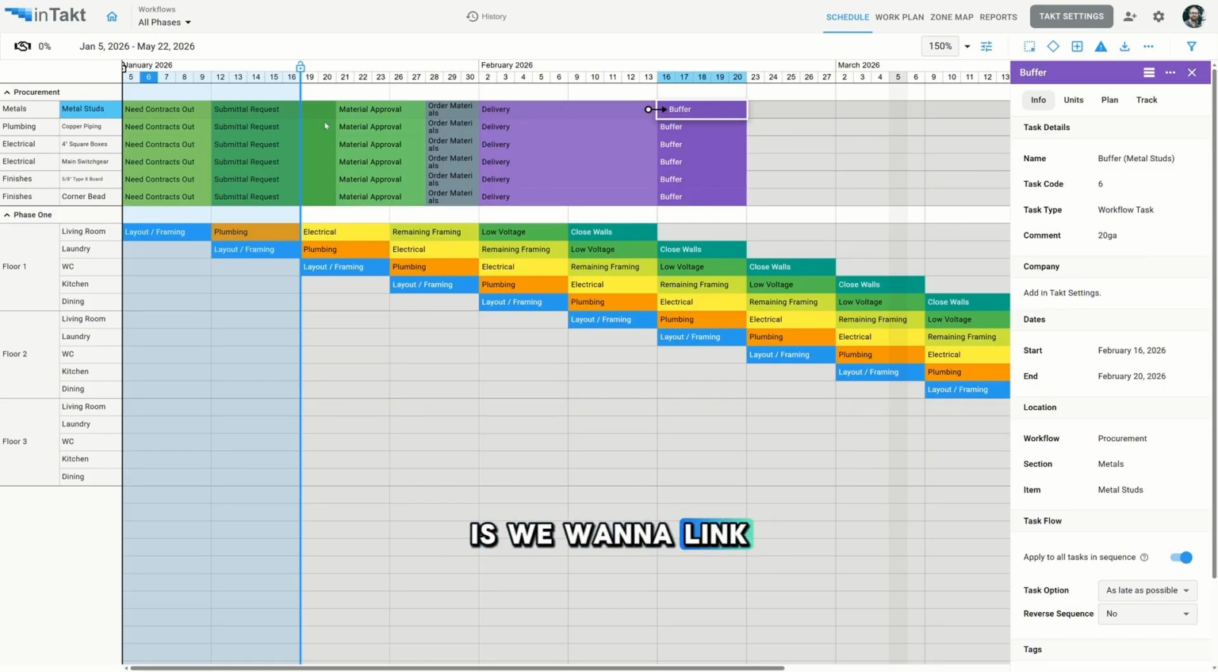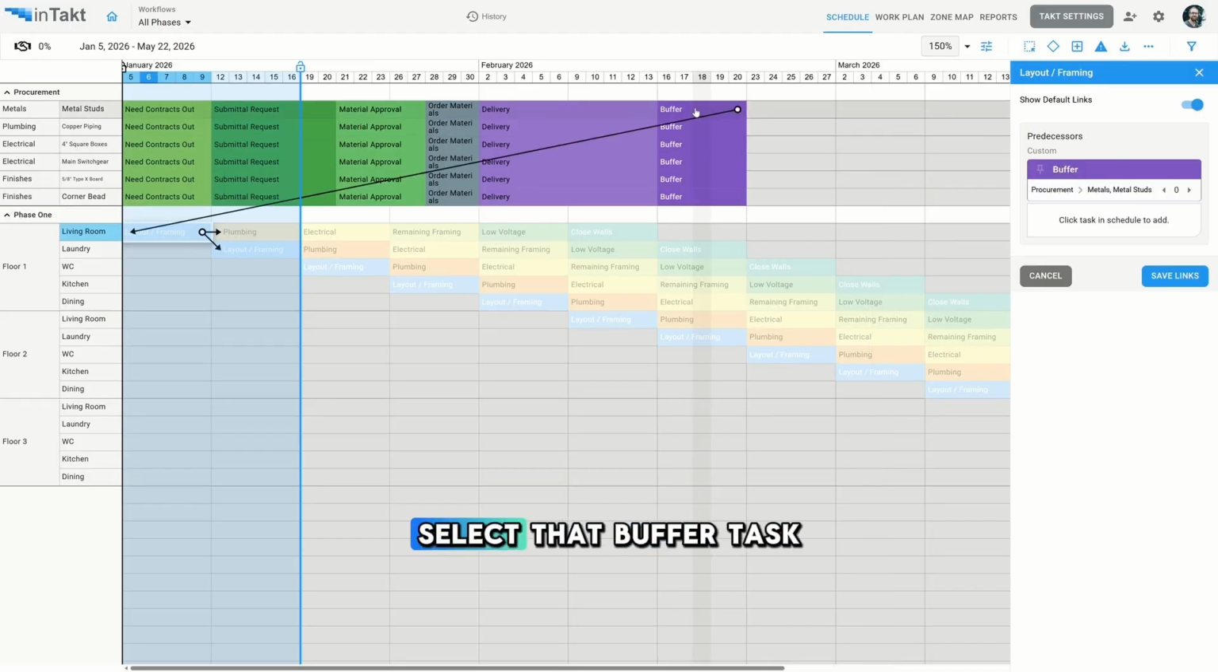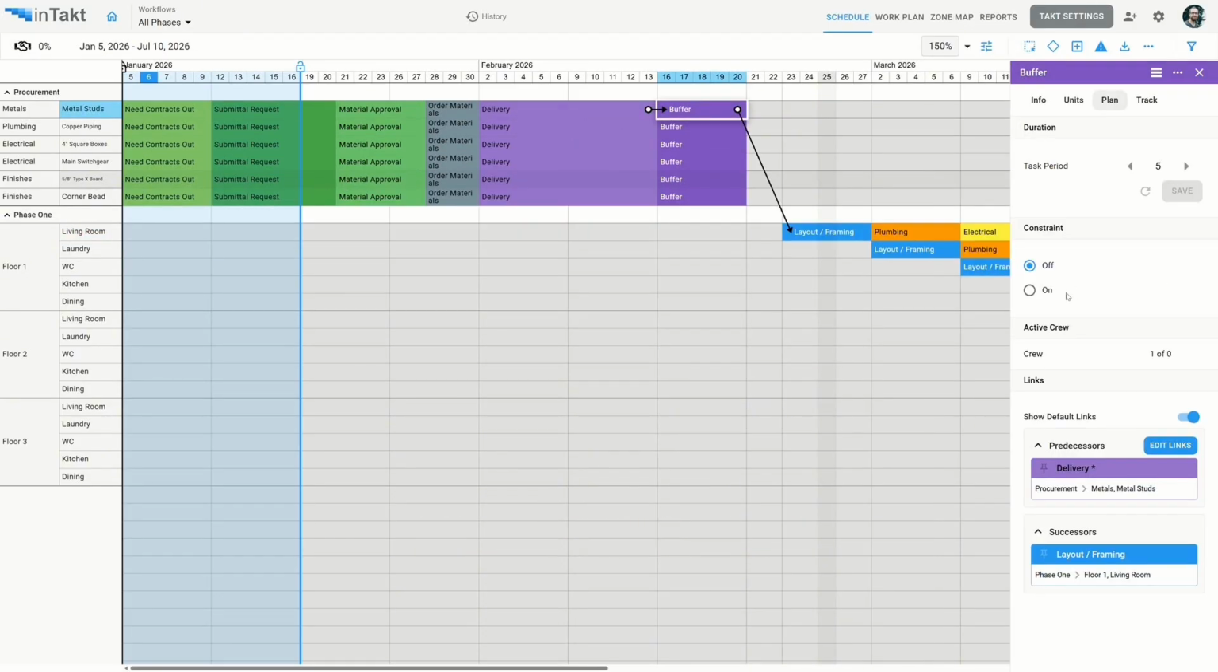What we want to do is link this to our layout and framing task. So I'm going to select layout and framing. I'm going to go to plan, go to edit links, and select that buffer task. Then when I save the link, you'll see that the construction task is now the successor of the procurement item here. And I'm going to go through and do the same for these other ones.